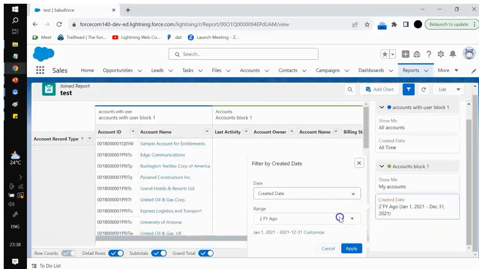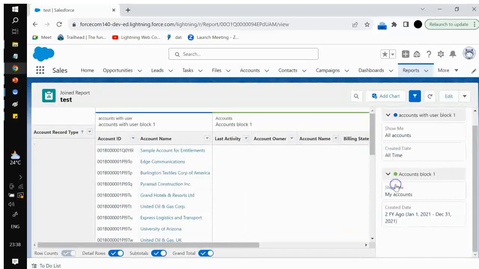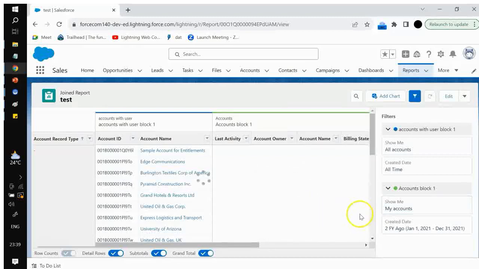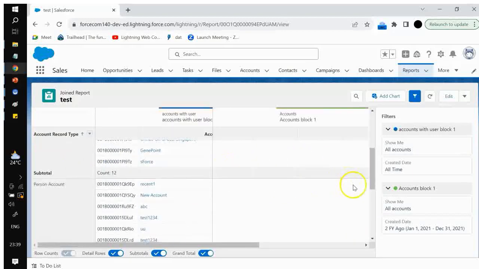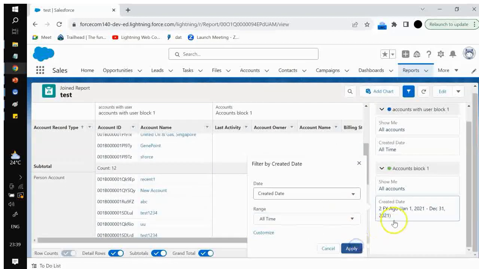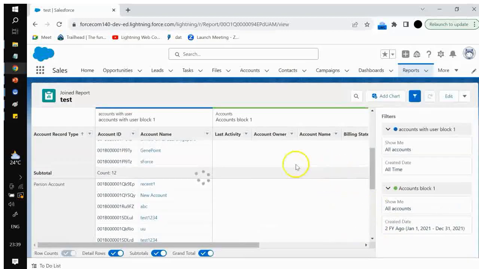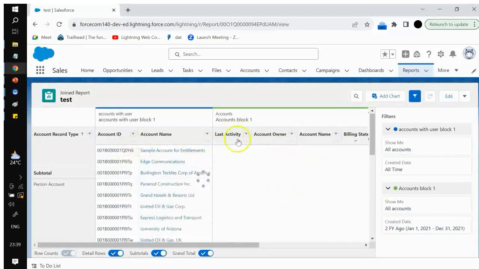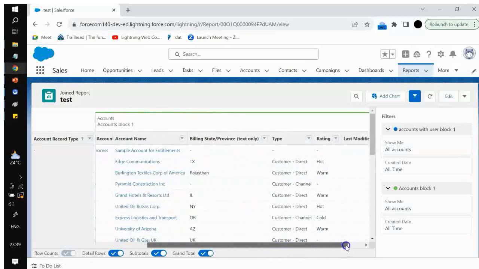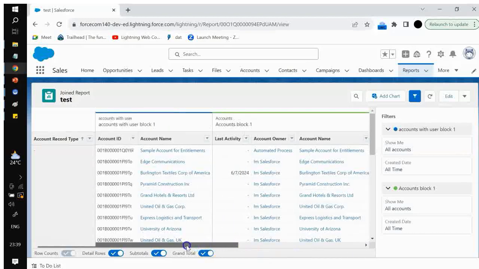If I change this filter to all time and my accounts to all the accounts in the org, and if I apply it, then it will showcase all the data. Okay, now this filter is not updated. So now both the filters are updated. It will showcase the data which is common between both the blocks. The account name is common between the blocks, the reason being it is being showcased in this particular report. So that is how the joint reports work.